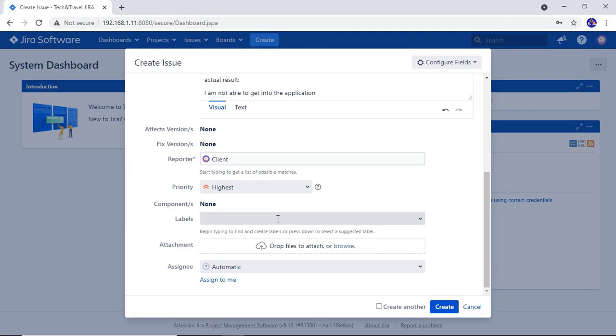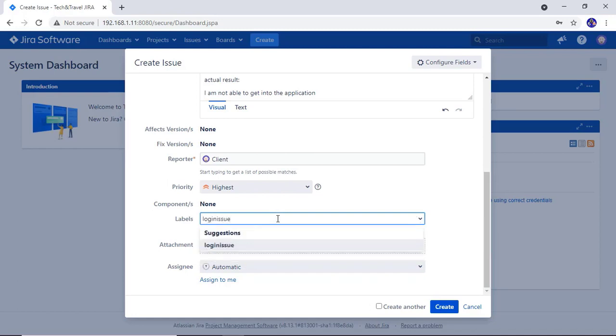Then we have labels. Labels are nothing but tags or keywords used to classify issues within a project more flexibly. Everyone who has access to Jira can create labels to tag issues, and later we can use the same labels to filter issues based on our requirements. So let's create one label here as login issue. We will tag our website as well. It will help them to know on which website we are facing the issue.